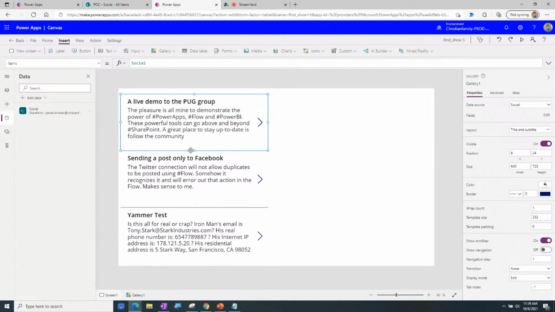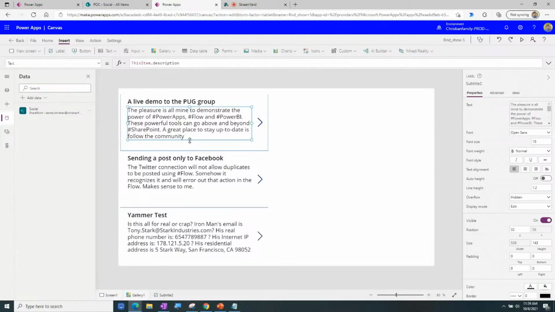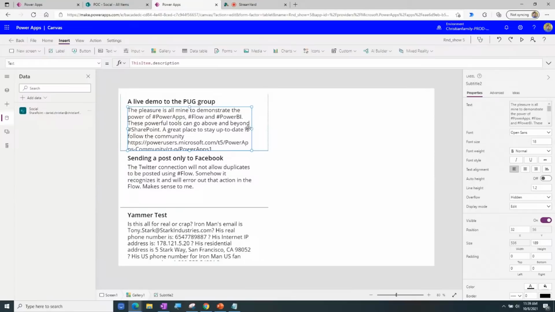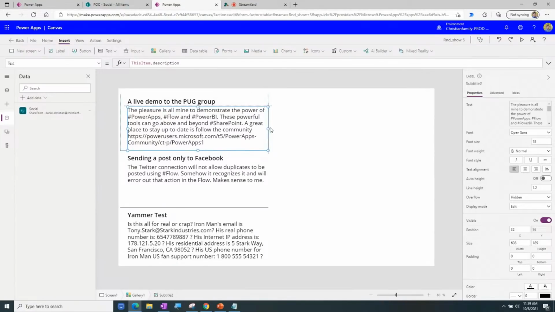because that text item, the text in this SharePoint list item, is kind of big. So I'm going to make sure I don't need that icon. I'll delete it, expand that a little bit. And now I'm able to see.